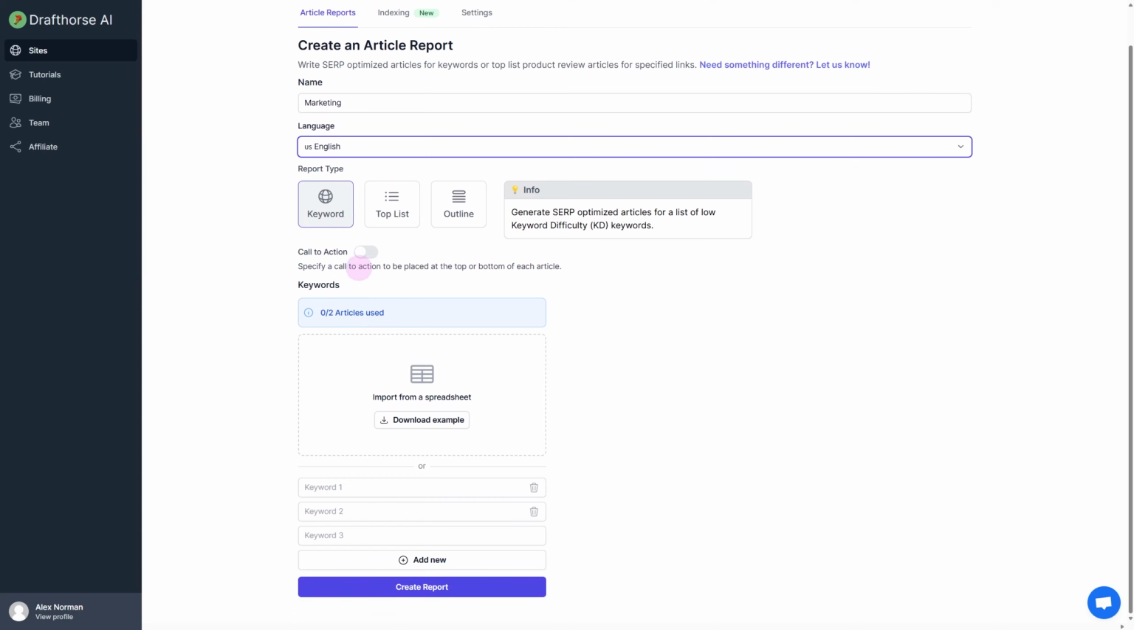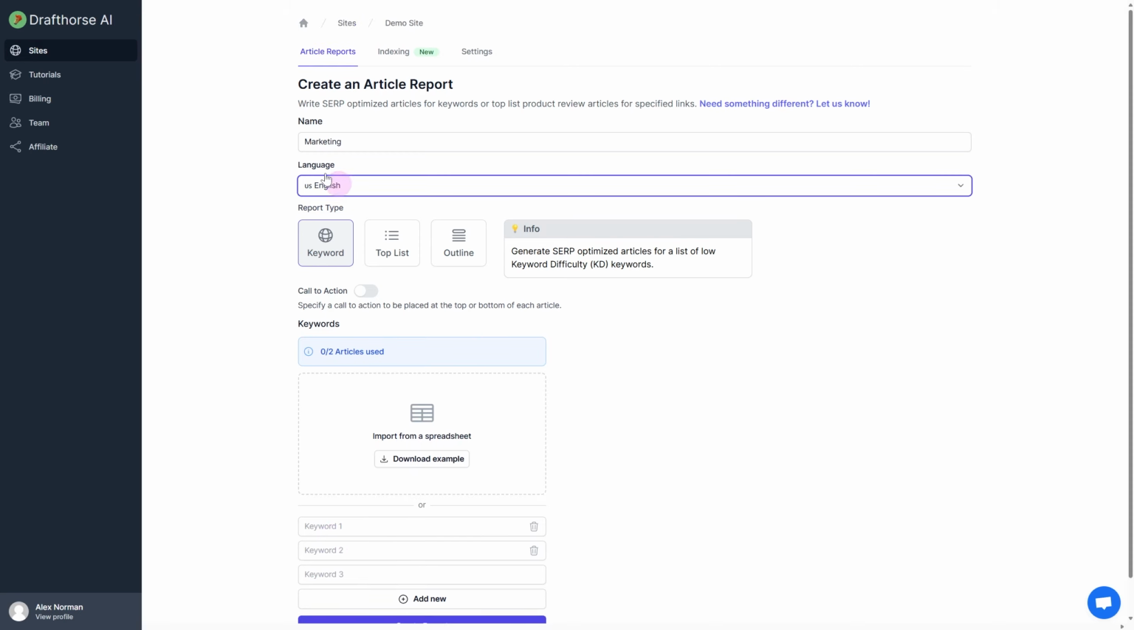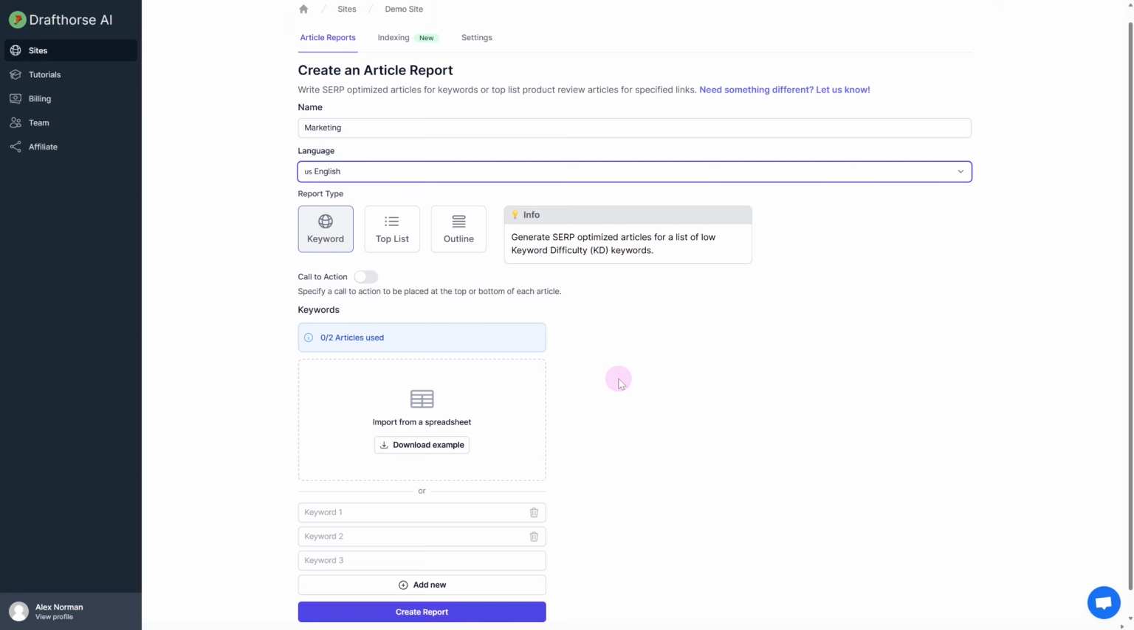type, call to action. If you want to add any call to action, you can do that as well, and if you want to provide an XML file or a spreadsheet file, you can provide that as well. We have various keywords below, and finally click on create report. Your report will be created according to the information that you have provided.